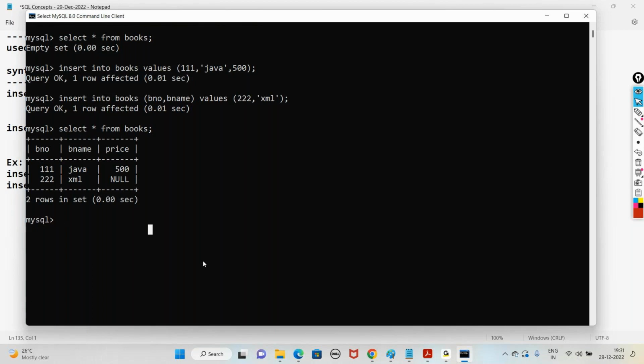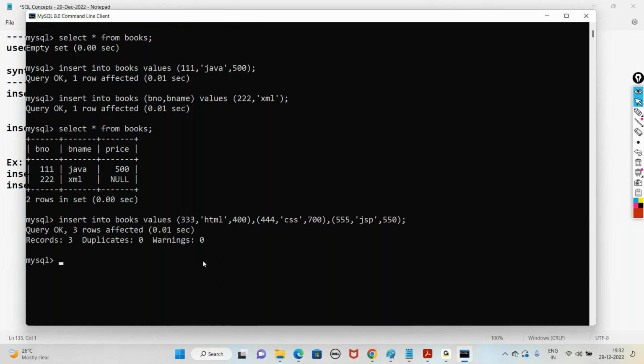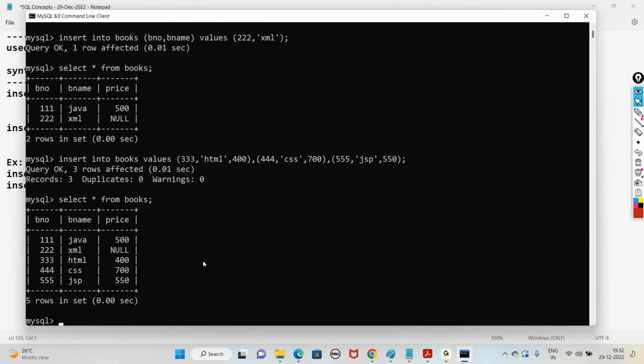No. Let us add some more records into the table. Insert into books, values 333, HTML, 400, 444, CSS, 700, 555, ASP, 500. Let me say 550, like this. We are adding some records. So just to separate the records by comma. In one single insert command, we can add multiple records. Now say select command, we are adding totally 5 records.